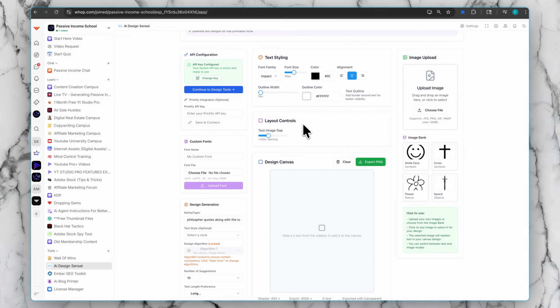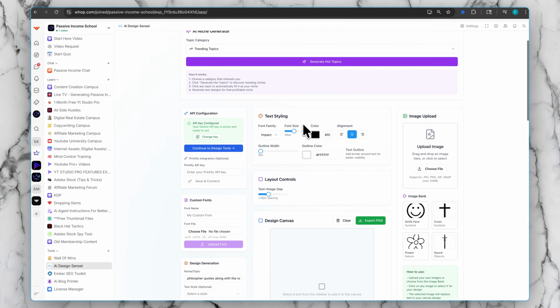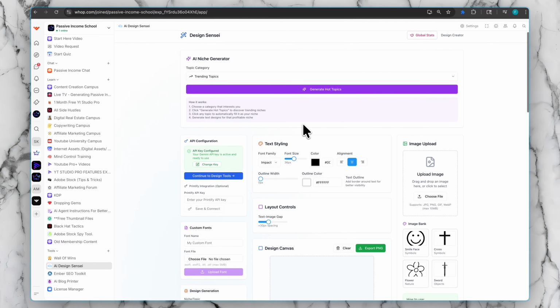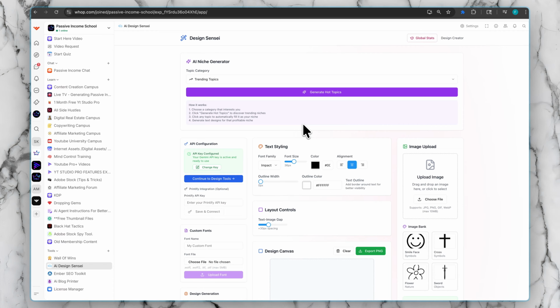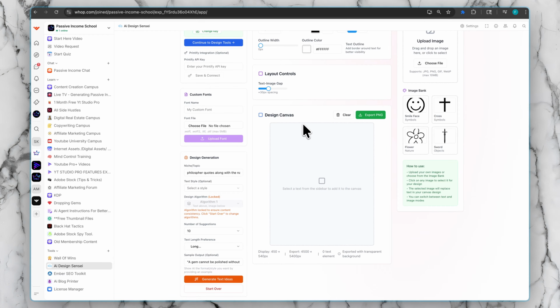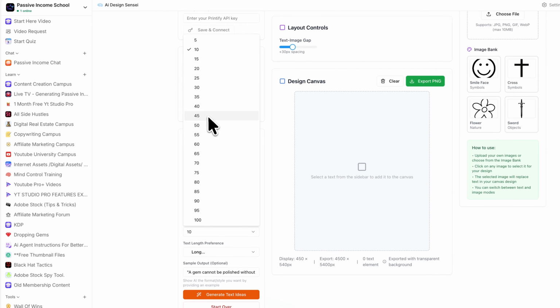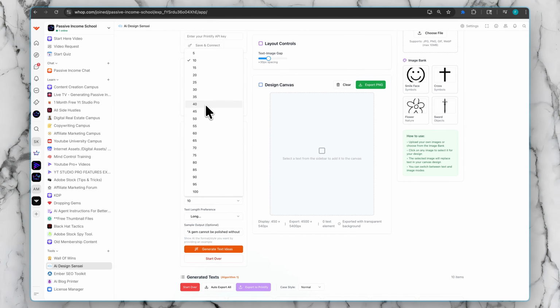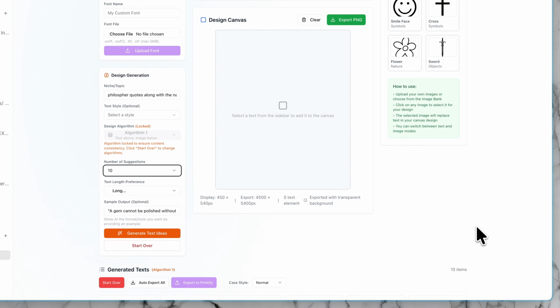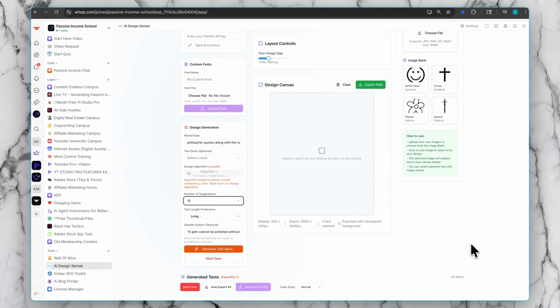So I wanted to take things into my own hands and create my own AI printers for a lot of the things that I do on a daily basis. One of those things was print on demand. So I created this tool called Design Sensei, and this is a little bit of an update that we've deployed within the last 24 hours. One of the things that I updated was first the number of suggestions. You can see here we have increments of 5 all the way up to 100. That means it can create up to 100 different designs instantly.